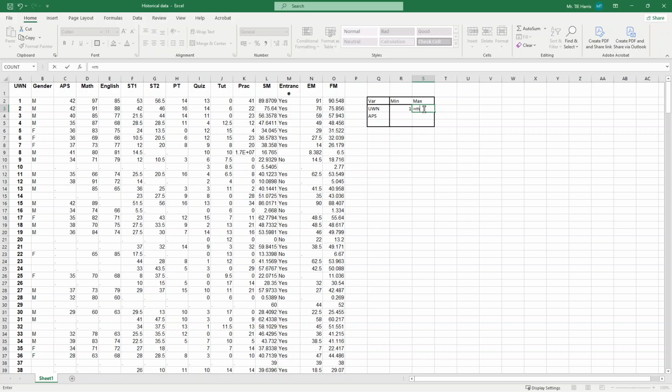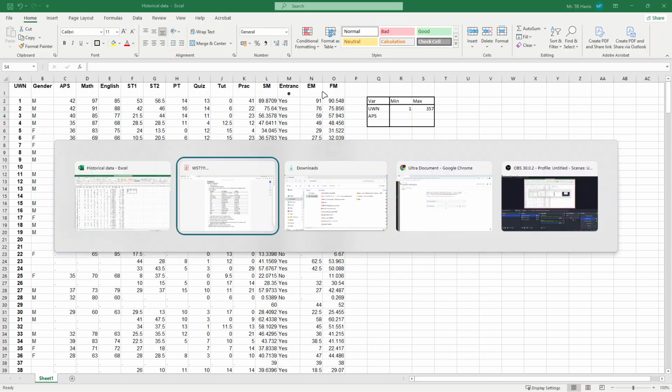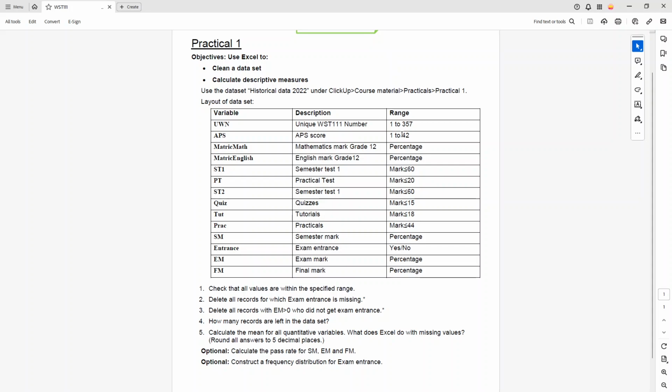The maximum value, we use the max function. Okay, and then you click the whole range, the whole column, and you see it's 357, which means it is within the specified range that was stipulated in the instruction manual. Okay, if you want to double check that, go back there. You see it ranges from 1 to 357. Now we're going to check for the APS score, which is supposed to range from 1 to 42.